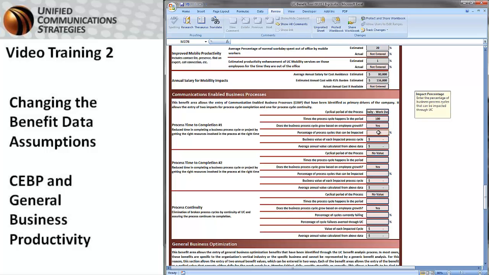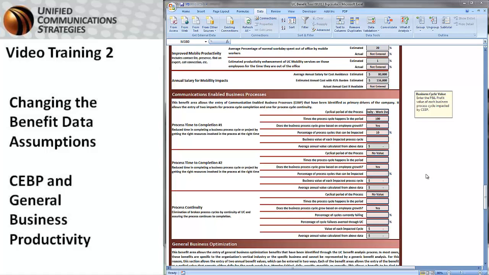The percentage of process cycles that can be impacted. The question is, how many of these processes can be impacted? This can happen in one of two ways. Either there's an exception, what's called a defect, that can be eliminated, or we can reduce the time in the process. So let's take a small number and say 10% of our processes are actually impacted. Then the final question is, what is the business value of each impacted cycle? Here we can enter the business value, and it can be entered as a decimal value if it's a small value. But let's just say in this case that the savings is $5 per process.